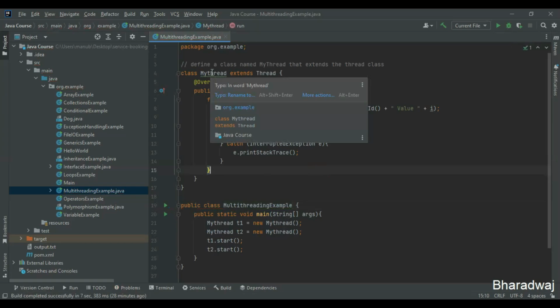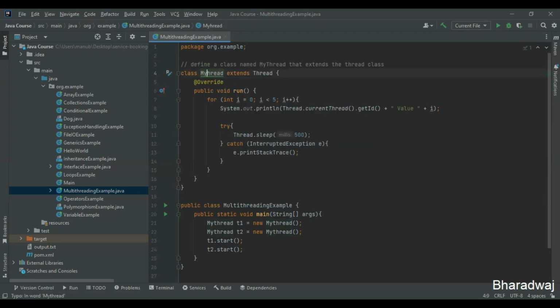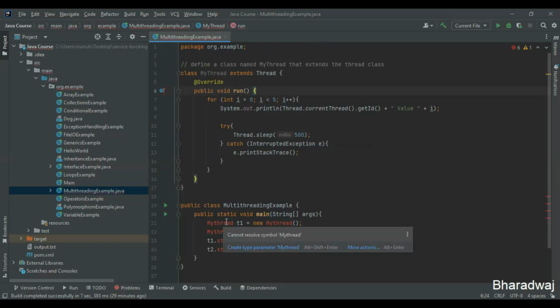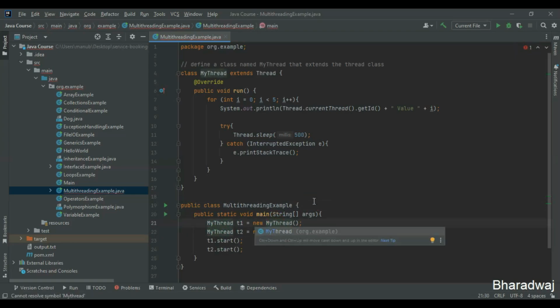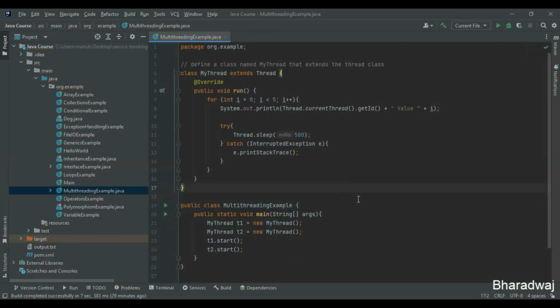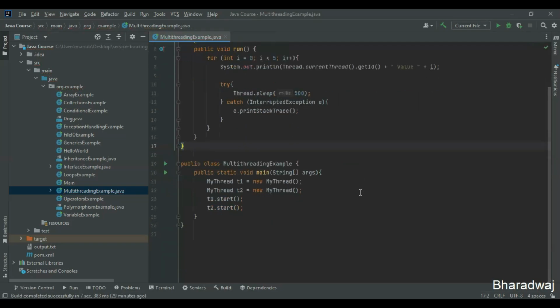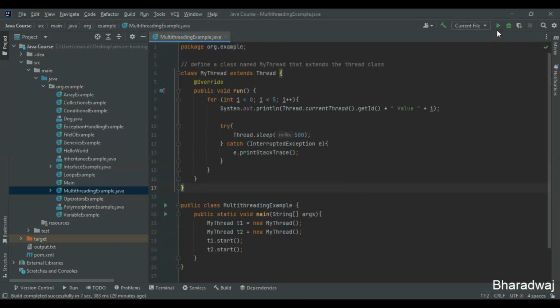What happened to this? Typo in the word MyThread. So just give me a second. Yeah, we have to give capital T. Sorry. So, what happened here? Cannot resolve symbol MyThread. So yeah, I'll just change this one as well to capital T. This one as well. Here also it has to be capital T. Sorry, yeah. Now everything looks good. Did I miss anything? No, right? So yeah, let me run the code.